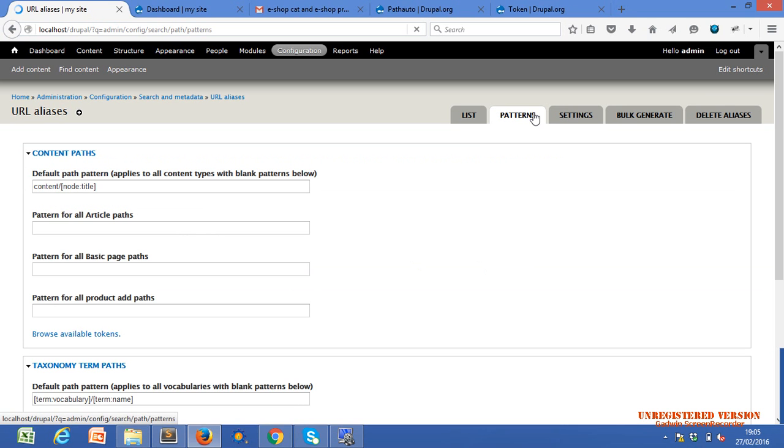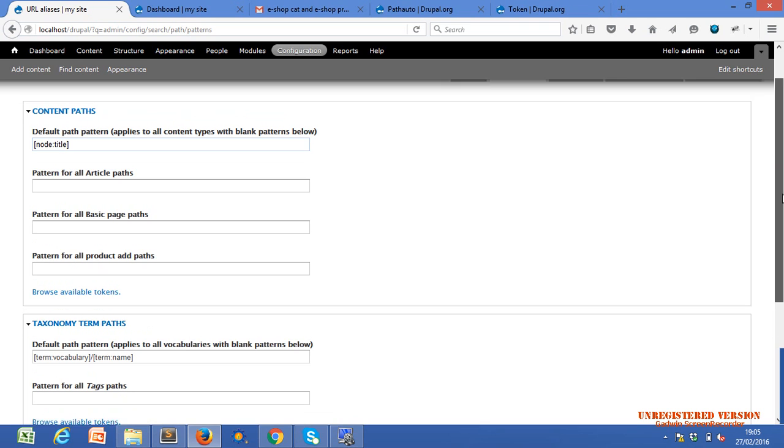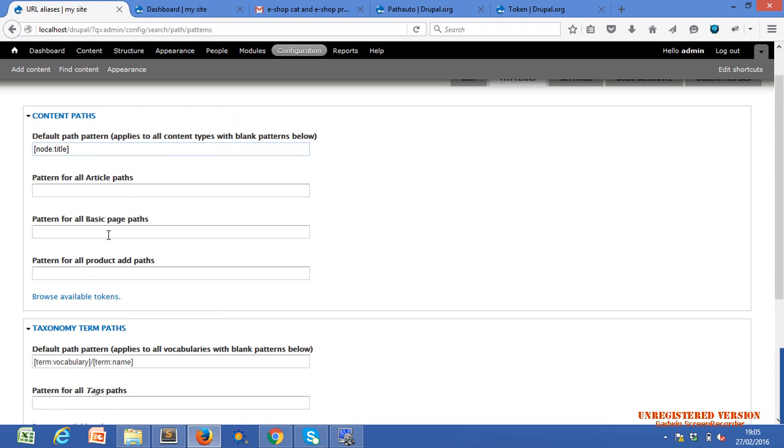Just go to patterns, content, default path pattern alias to our content type with blank pattern below. Okay, we can use only node title. If we use node title, then this is our default content, so it will be used for all articles, basic pages, and product, which is one kind of custom content we created earlier. Do you remember? Article and basic pages come by default, and we created the product content type.